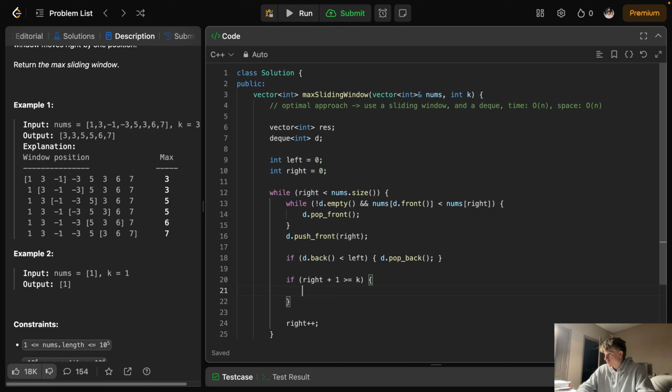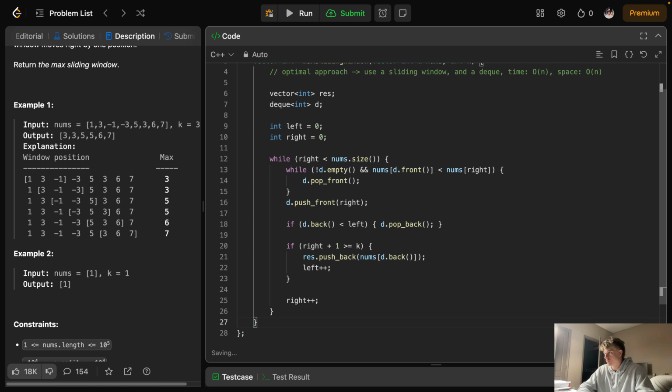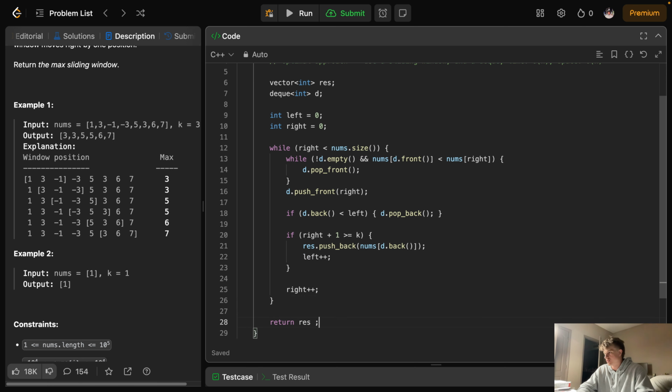Nevertheless, to push to our result array, we're just going to say res.push_back, and then again, it's whatever's at the back of the deck. So it's going to be d dot, and we want the value. So no, we have to access nums like that. So nums[d.back()]. That's going to add that max value to the result, and then we just need to increment our left pointer. And that's pretty much it for the code. Then we can return the result at the end of all this.